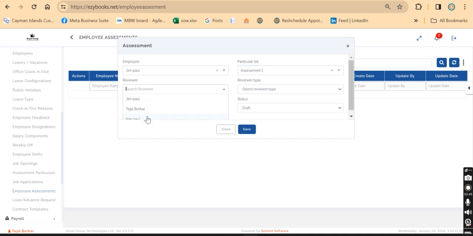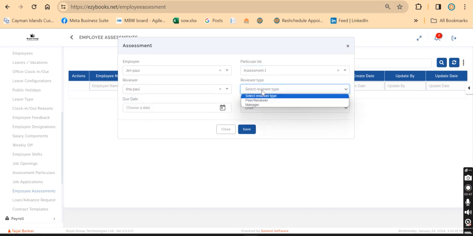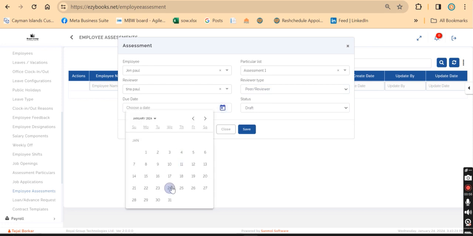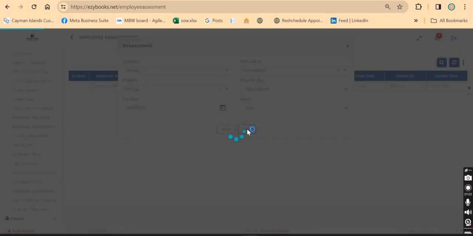Then select the reviewer. Then select reviewer type. I'm just selecting reviewer. Just select the due date. I've selected today's date and status as a draft and just save it.